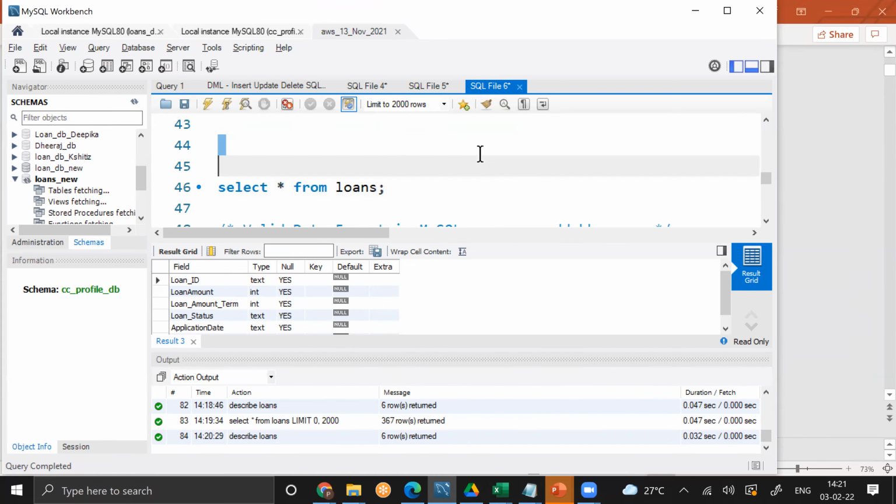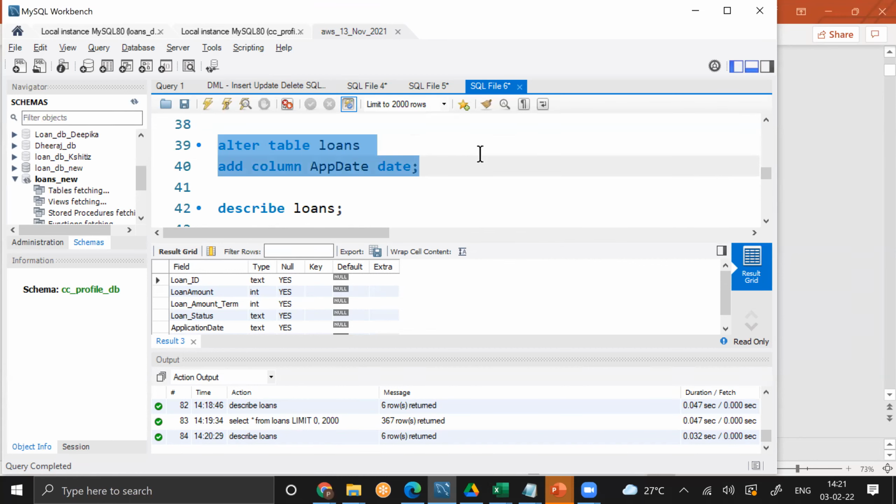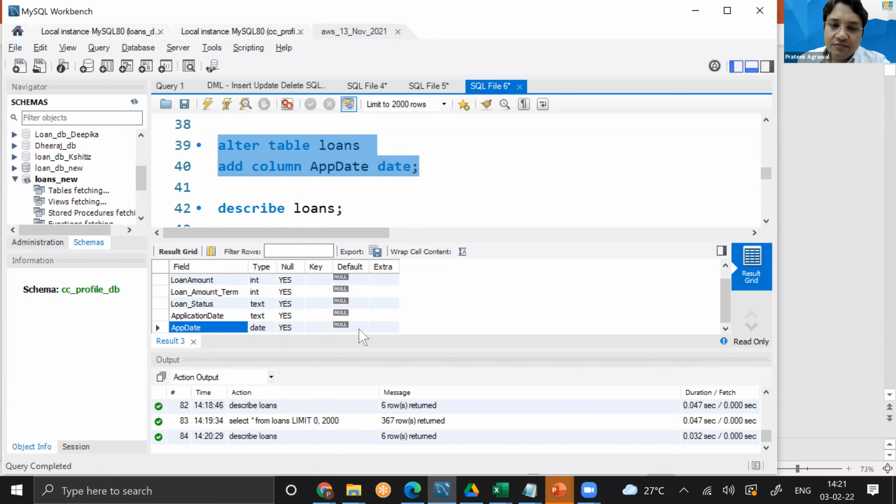So Pratik, this alter command will create another column. It is very simple. It has just added a new column. That's about it. Nothing else.